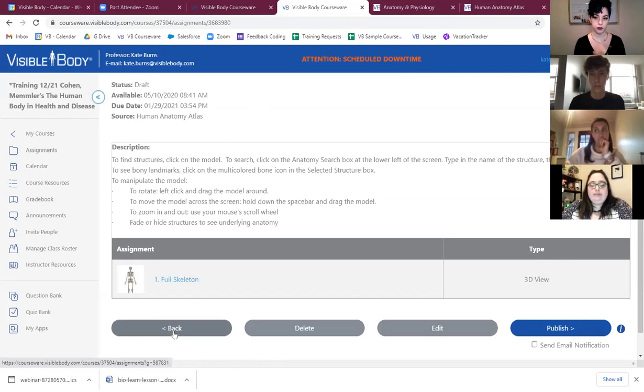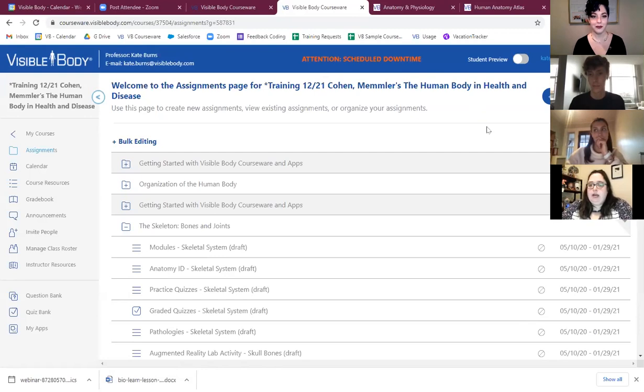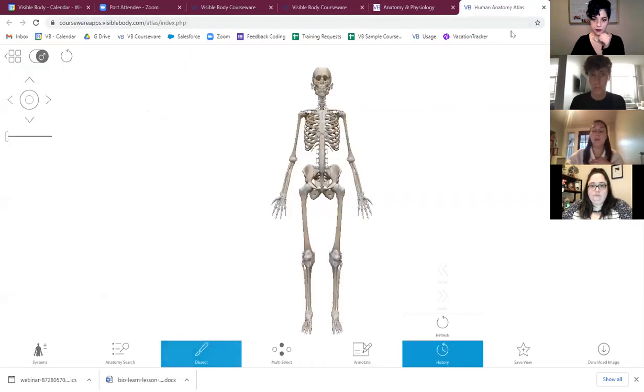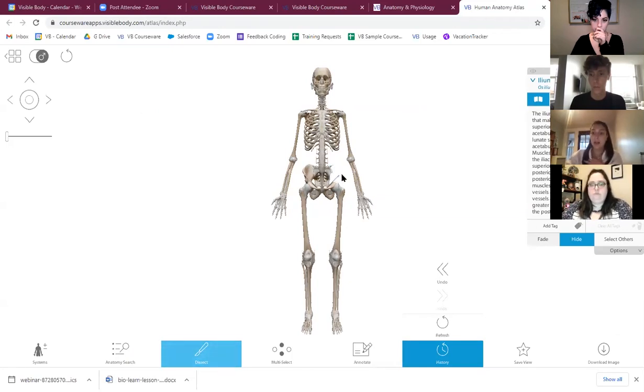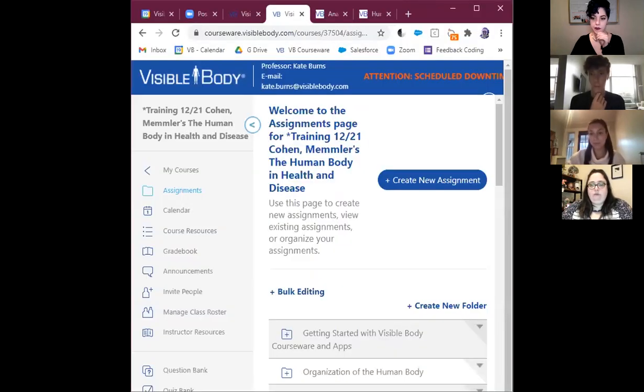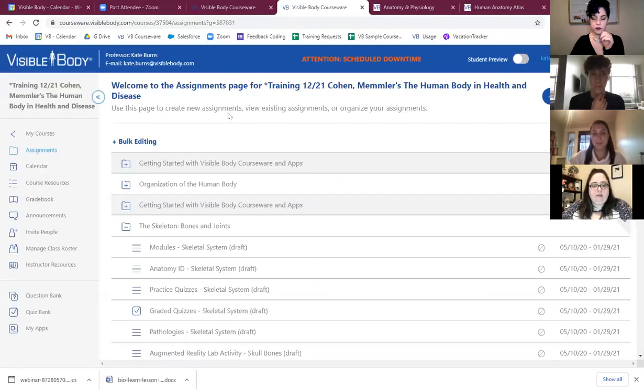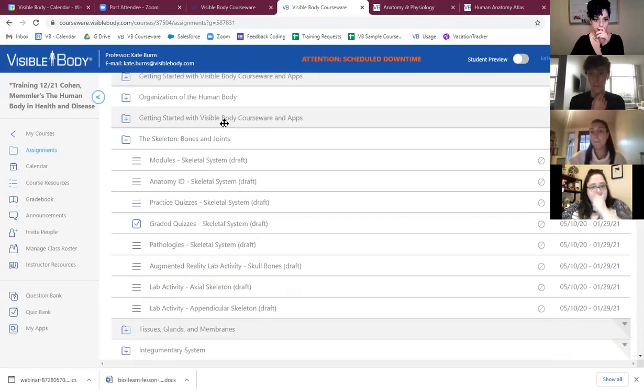I just want to pause because that was a lot with the Atlas navigation, and see what kind of questions I've been seeing pop up in the chat. Kate, I think we did miss a question a little bit ago about the bony landmarks in the quizzing format. The question was if we had any quizzes with bony landmarks intertwined into those quizzes. I don't know if you can go ahead and show that really quickly. Yes, specifically like a bony landmark quiz.